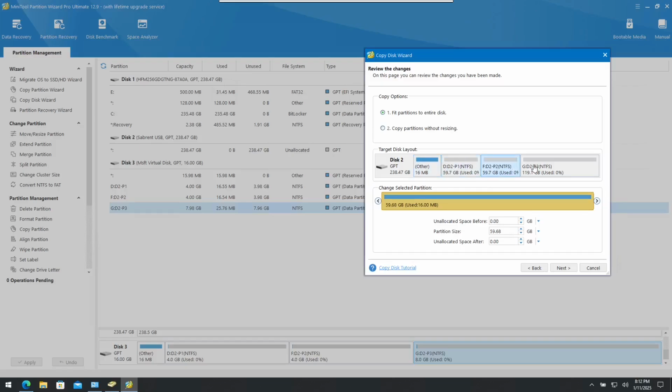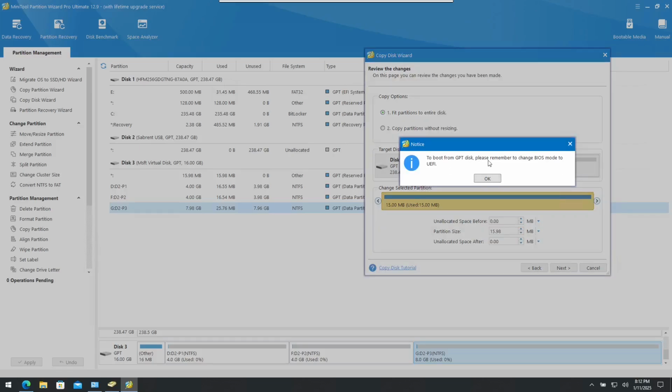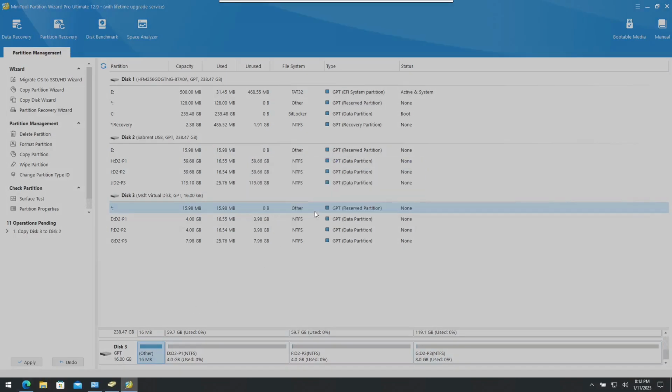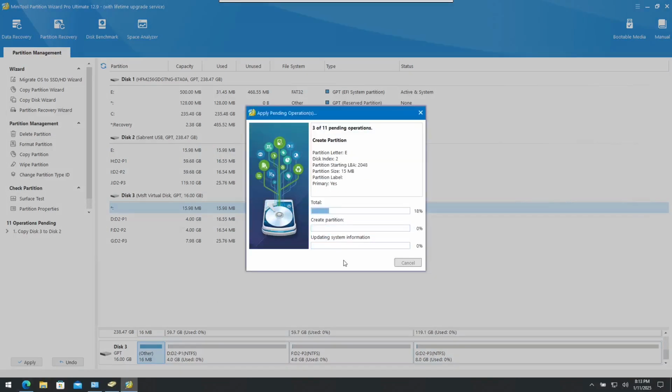But as you can see here, it'll resize them as seen fit, or you can copy them without resizing, leaving the rest of the disk to be used. We'll go ahead and fit the partitions to the entire disk, hit next. If you boot from GPT, remember to change BIOS mode to UEFI, yep, and then finish. Now it's been laid out, we can hit apply, and that same situation where we copy just one partition will now happen to all 3, and all that information will be cloned over to our Sabrent disk.